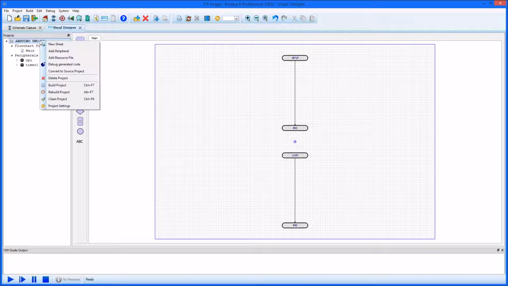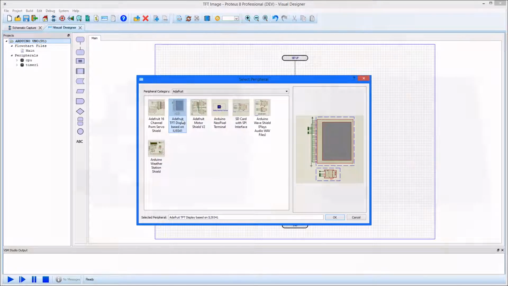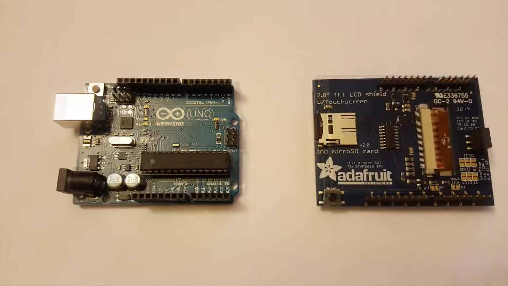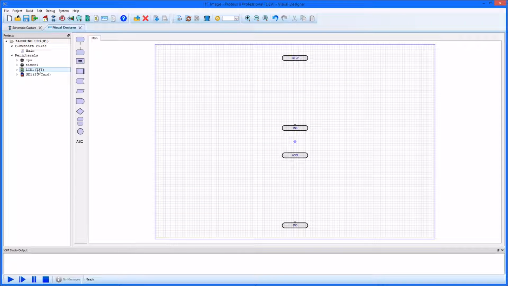Switch back to the Visual Designer and add the peripheral from the project menu. We'll use the Adafruit TFT shield, which has an onboard SD card. After adding the shield, we'll see two new items on the project tree, one for the TFT display and the other for the SD card.